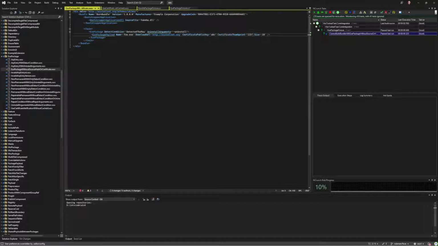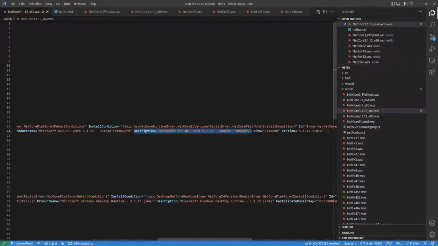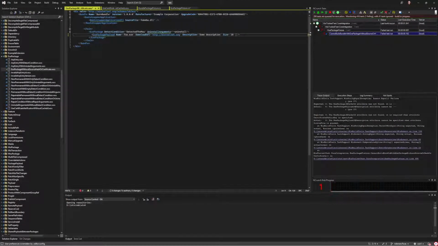And what do I want? I want no certificate, no source, and no hash, but I want a description. Description equals some description. Doesn't matter. And I also want to go back to our example here and say size, and let's give it a version as well, just so we can get all the error messages here. Version. And I'm just going to do 1.2. That's fine. All right, so there we have our little fake.